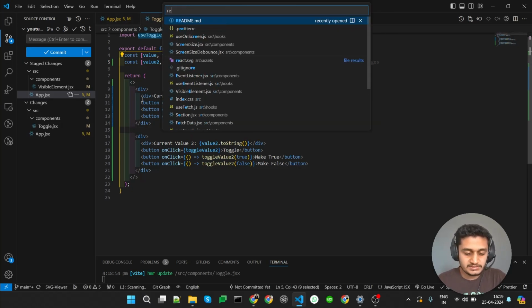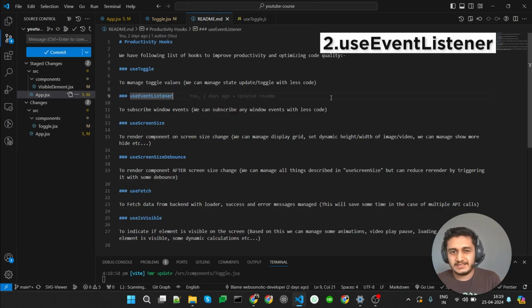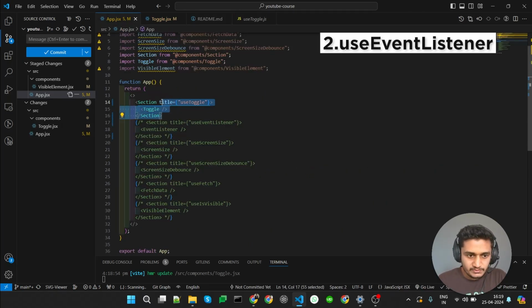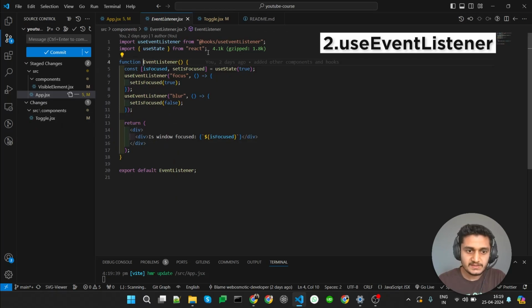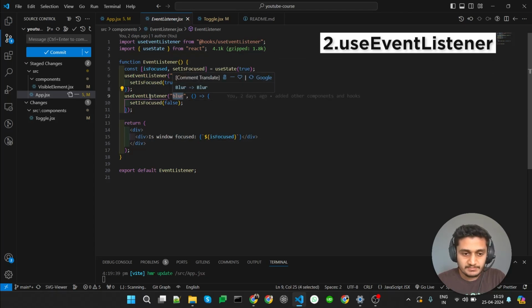Let's go with another. So another is useEventListener. As its name suggests, it is also kind of the same thing. It is used for listening to specific events. For now, I have taken these 2 events. First is focus, and another is blur.